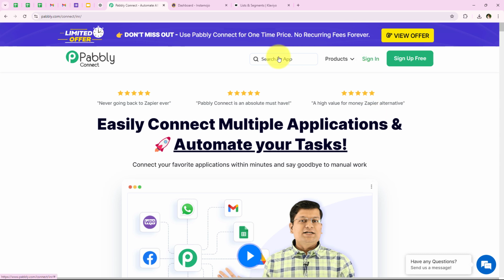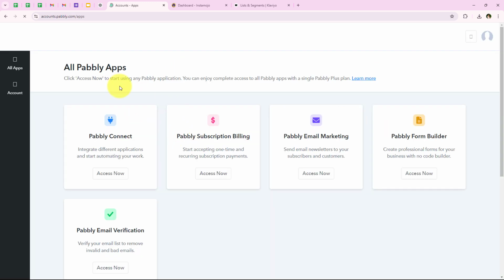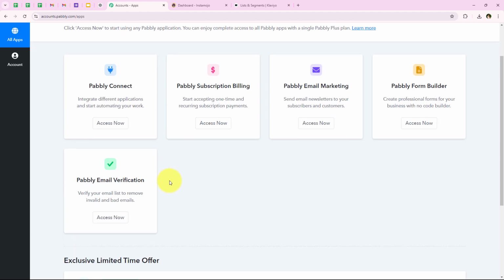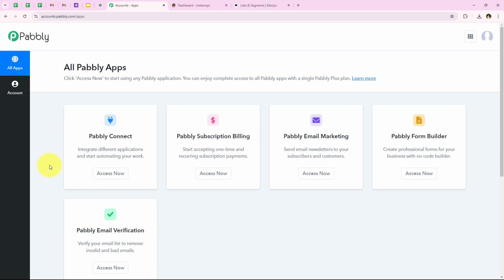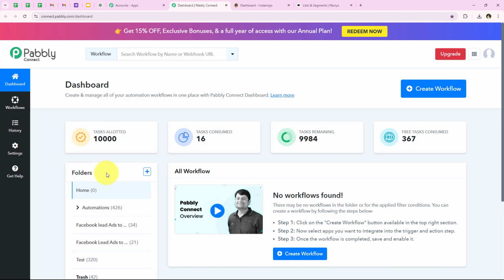But I'm an existing user, so I'm going to click on sign in right over here. And as soon as we click on sign in, you can see that it is now opening all Pabbly apps. Over here you can see all the tools and applications offered by Pabbly. But in today's video we are going to use Pabbly Connect because we are connecting different applications. So now I'm going to click on access now right over here to access my Pabbly Connect account. And now it is opening my dashboard.